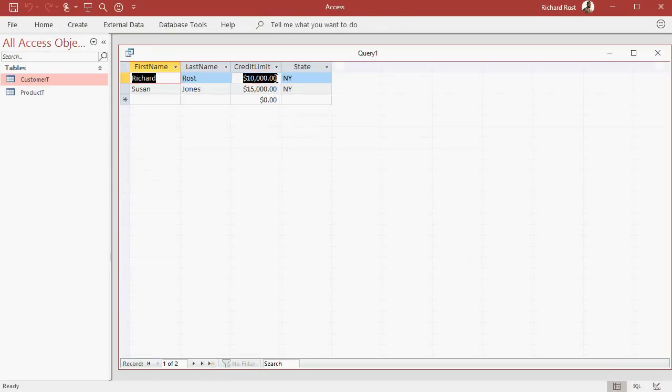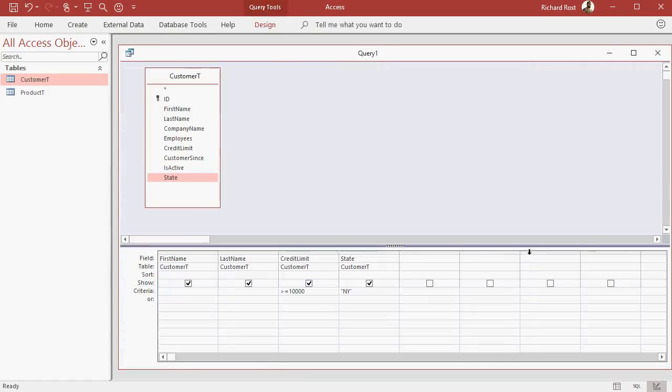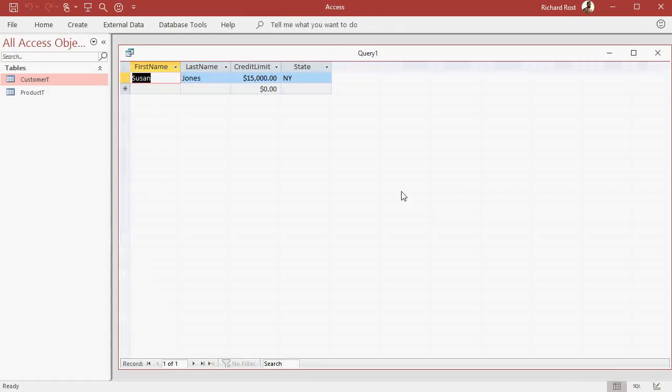Let's change this. Now, the query view here is live. This is live data. You're only seeing certain fields, but any changes that you make at this point will get saved in your table. So if I put in here 5,000, that information just got saved in the table. Now it's still visible in the query because we haven't rerun the query. We have to actually close the query and rerun it. So I'm going to go back to Design View and then run it again. And now you can see I'm only seeing customers who are both from New York and have a credit limit of at least $10,000. Let's go back to Design View.